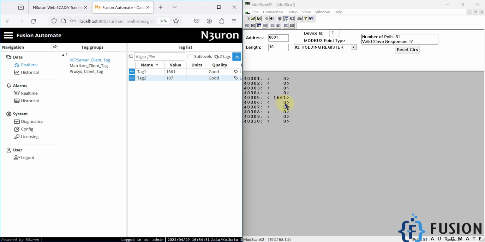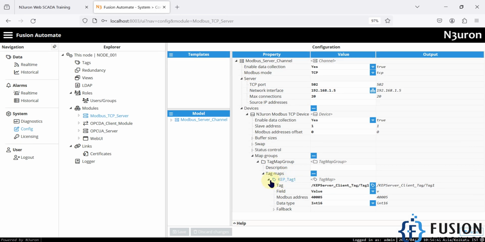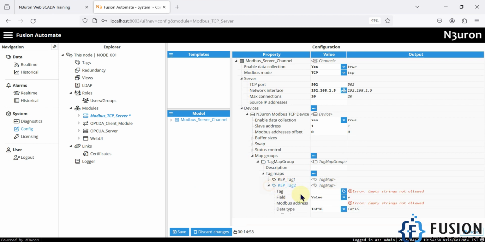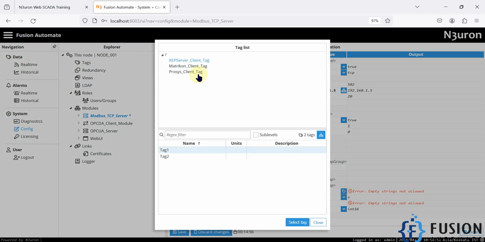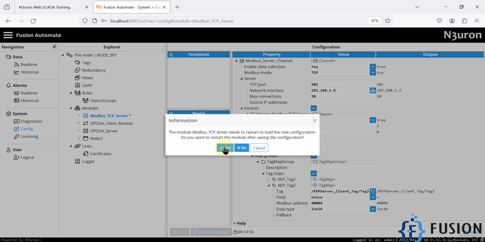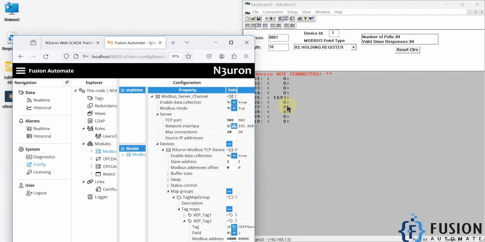So we have to map this tag to our Modbus TCP server, which we have created inside the Neuron. So again, you have to go to the config section, and here we have to again create a new tag, okay, which is my KEPServer tag 2. And here also I have to assign the tag. So I'm going to assign this tag 2 for the KEPServer client tag. The Modbus address is 40006, and that's it. I can save it, and here you will see 107.